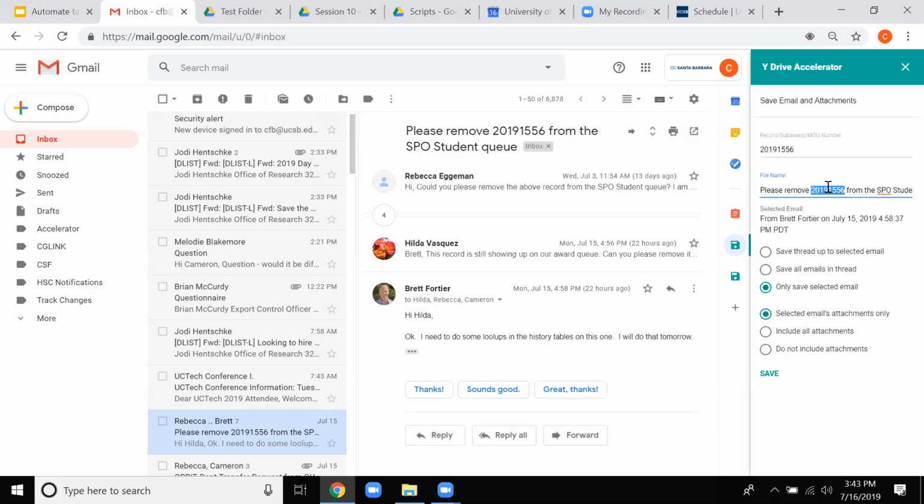So the idea is all they'll do is enter in the correct record number, and they can change the file name if they want to. Select which emails that they want to include from the thread. So oftentimes threads will include quoted text from previous emails, so it doesn't always make sense to include the previous emails, and it just gets really confusing. And then whether or not they want to include attachments. So let's just see what this looks like. I'm gonna change this to 2018-002 and save.